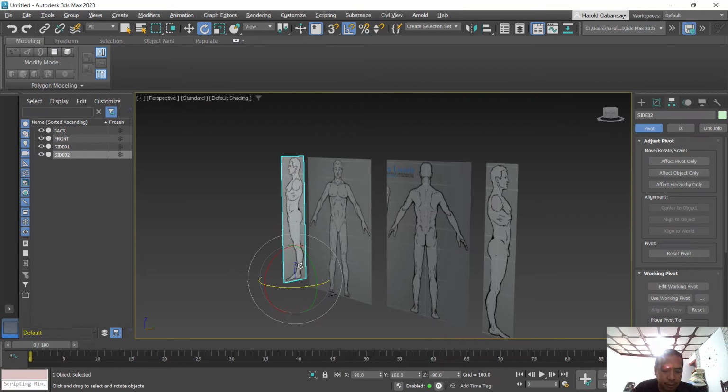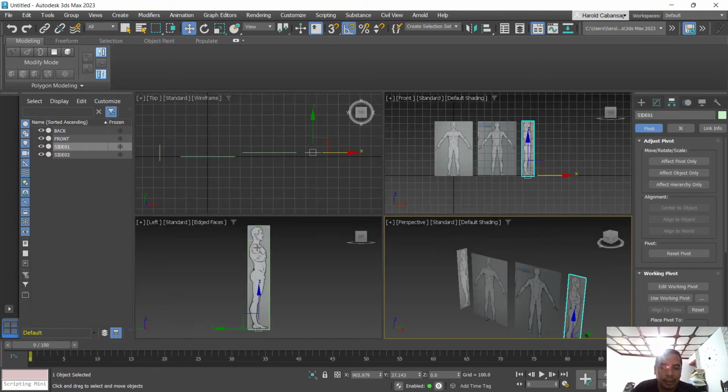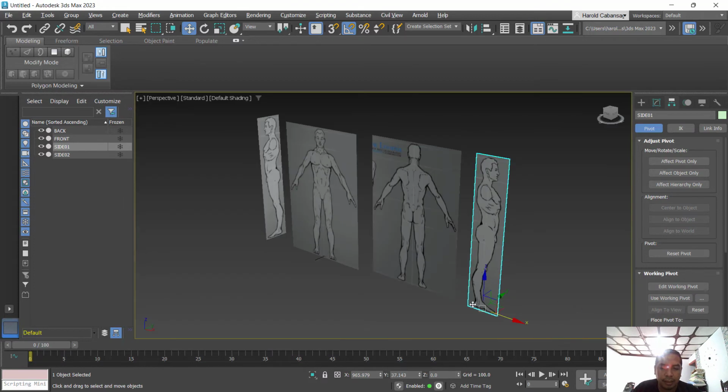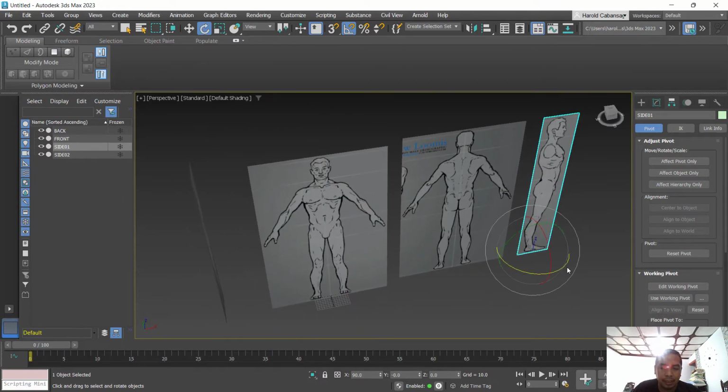Now this is correct. That angle is fine. Then I'll go to the other side. This time I'll press letter E, and then I'll choose angle snap, pressing A. And then I'll just drag it again to 90 degrees.